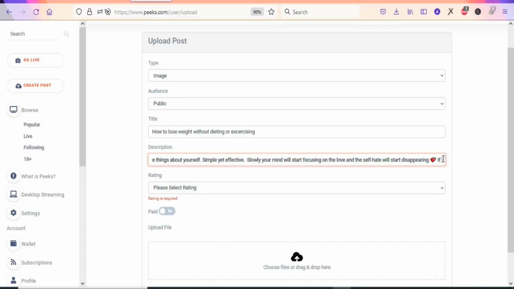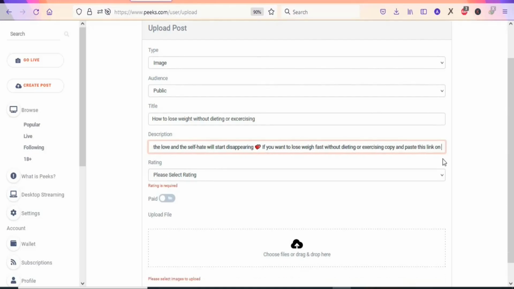So you are going to type, if you want to lose weight fast without dieting or exercising, copy and paste this link on your browser. You are going to type something like this. So as you can see, this is your simple call to action. If you want to lose weight fast without dieting or exercising, copy and paste this link on your browser. So right here we are going to insert an affiliate link.